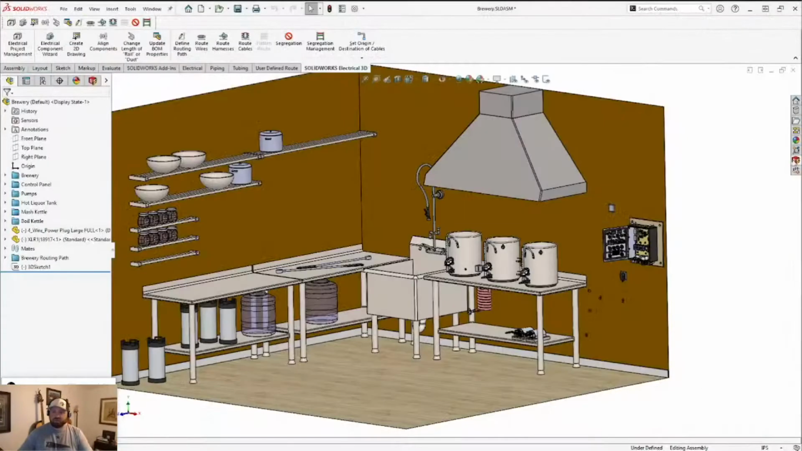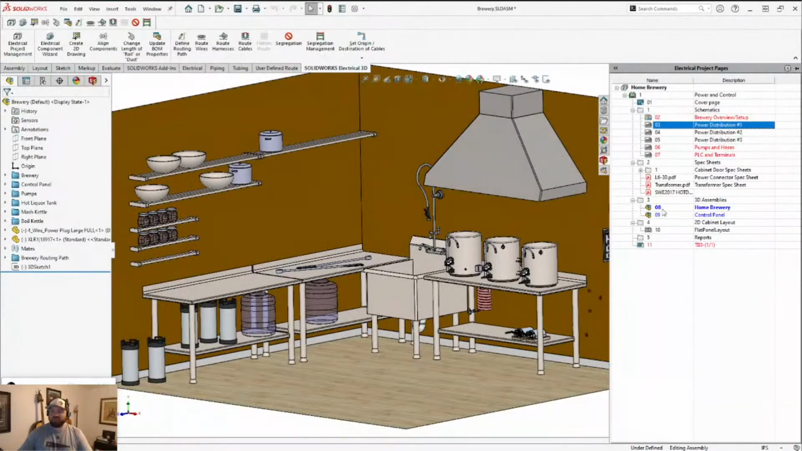So with that said, I do have two different locations: my top level assembly, and I have the control panel as a separate one. I probably could have created one for each of the kettles and stuff, but we're really not going to work on the kettles today.